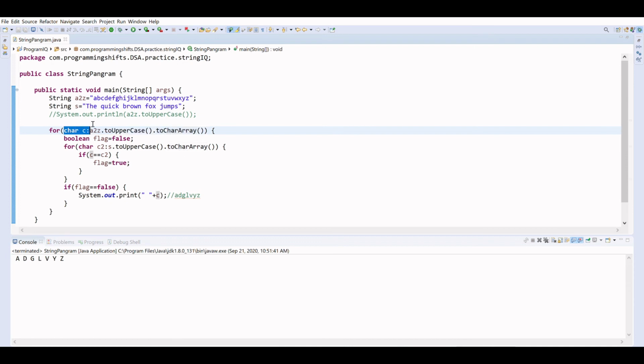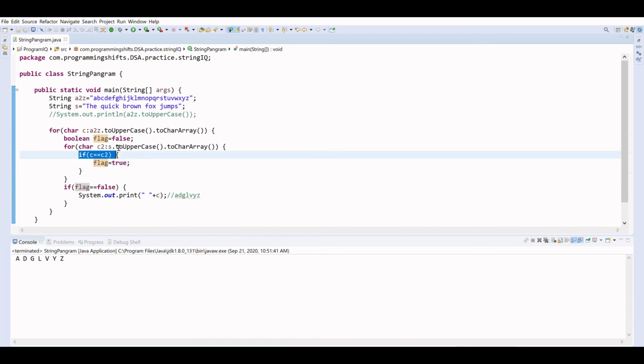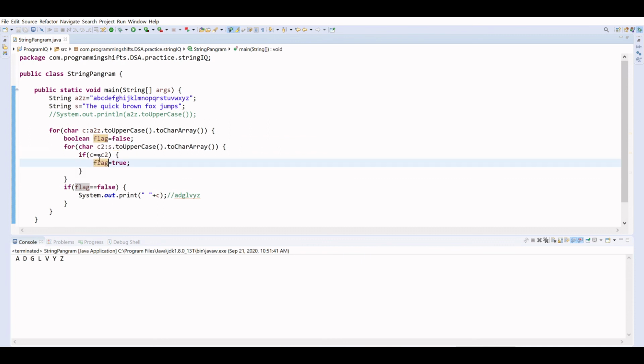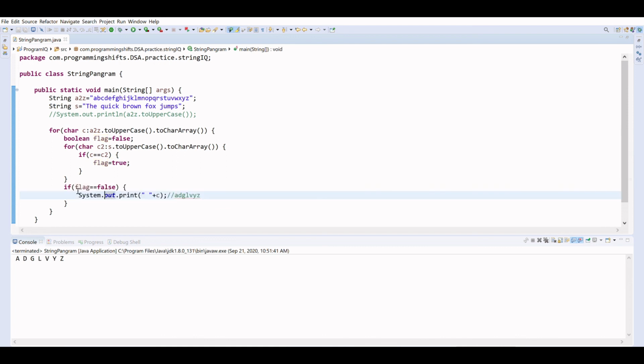Now we have the character c, one by one the values will come here, and we will look into the sentence. If the sentence contains our value, then we will update this flag. So I have taken one flag. If every element is present in the sentence, then we are going to update the flag. And if the flag is equal to false, it means it's not present in the sentence, right? So we are printing it here.